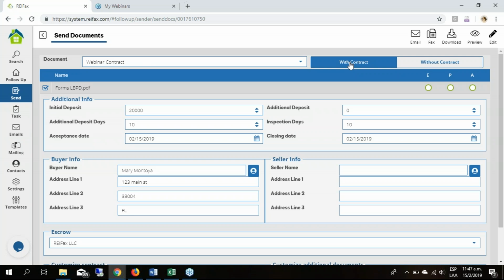This means that these additional documents will be automatically added to my contract. Okay. You have two options. You can send, of course, the contract with the additional documents, or you can send only the additional documents. If you want to send only the additional documents, all you need to do is switch to without contract. So you'll send the add-ons without the contract. If you want to send the contract as well, we switch to with contract.